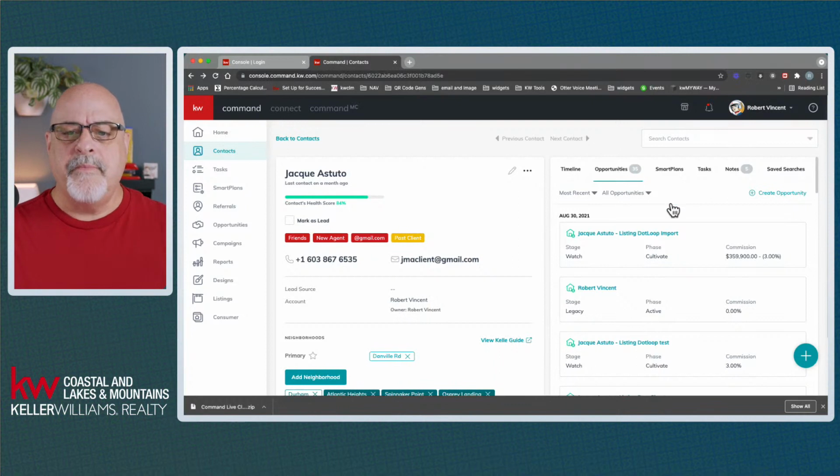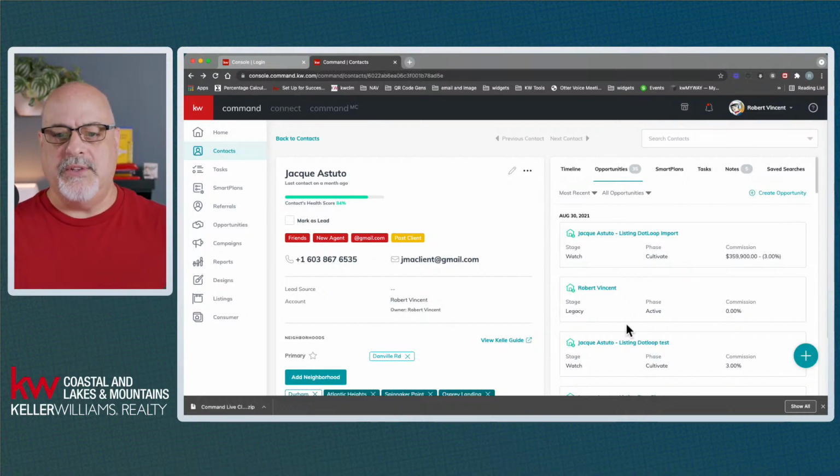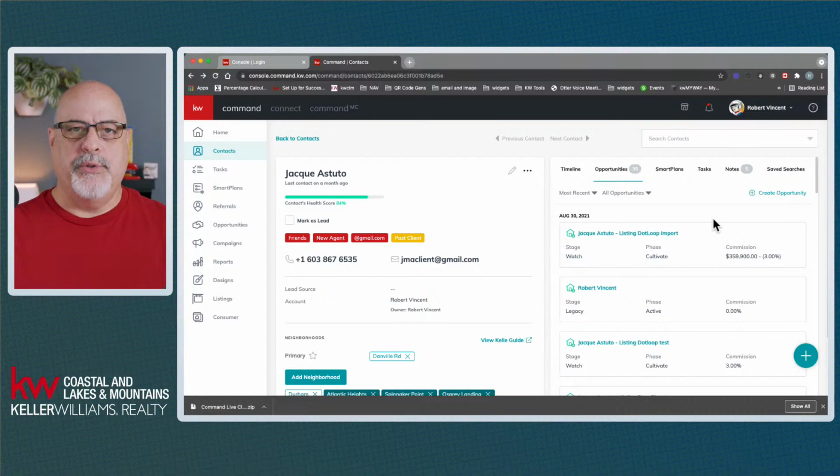And listen to this. If that's the case, then now I know that by going to the contact alone, I can look at the history of all of the opportunities. And if I have named them correctly by the dates that they've been added to the system, their current stage and phase and commission, at a glance, I'm able to look at the history of this contact and all of the opportunities without having to do filters and sorts and all that kind of stuff inside the opportunities area. This is fantastic. All that transaction information.